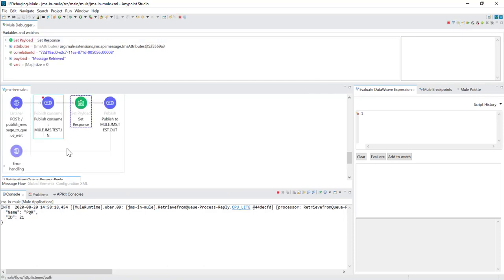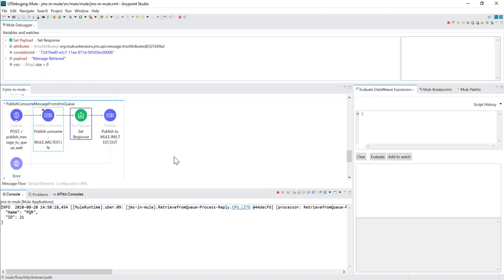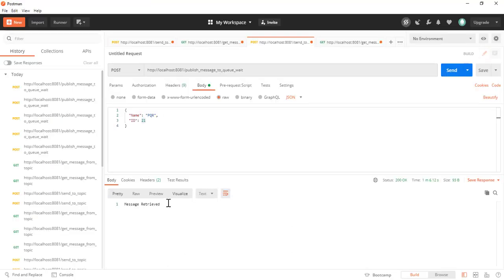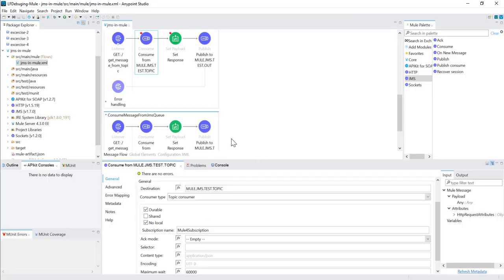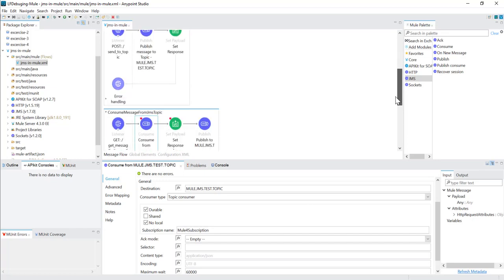As you can see, it didn't throw any exception regarding the timeout. Now we have the current processing at the set payload component, which is in the publish consume message from JMS queue in this flow. Now if we move ahead, this component is executed, and now if you see, this is the message retrieved. So these are the basic operations, basic properties which I wanted to show you.